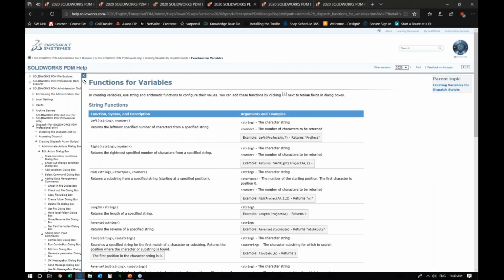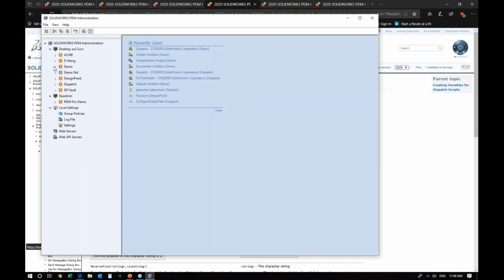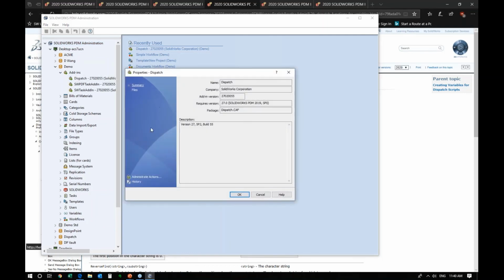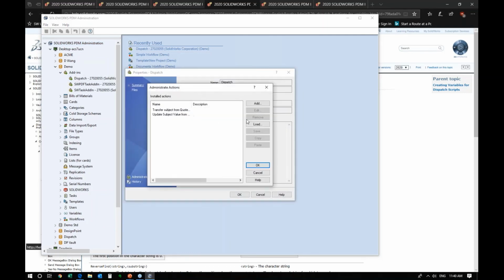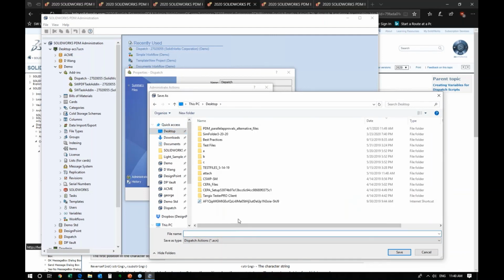So we're going to go ahead and jump back to our admin tool. Go to our demo vault. Let's go ahead and log in and go in there, dispatch. We're going to see that if we click on the dispatch script here, we have the options to save, load, copy, remove. Okay, so click on save, and you're going to go ahead and choose a location to save it. I'm going to just go ahead and save it on my desktop.